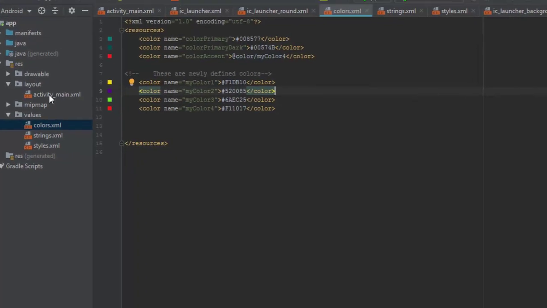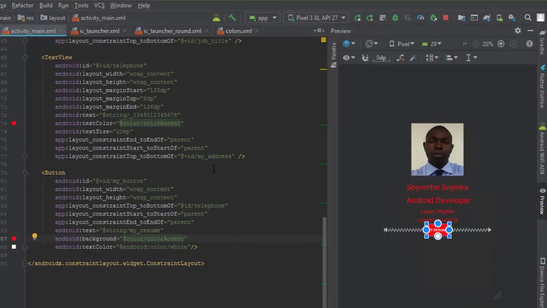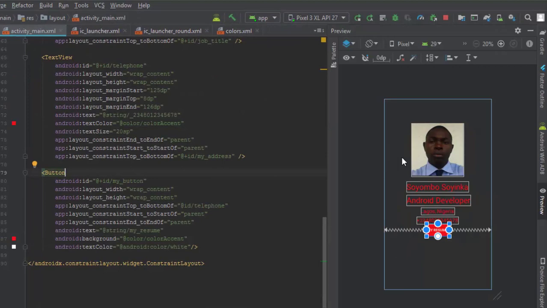Let's go back to the main activity and see the effect. So this is the effect of what we have done.